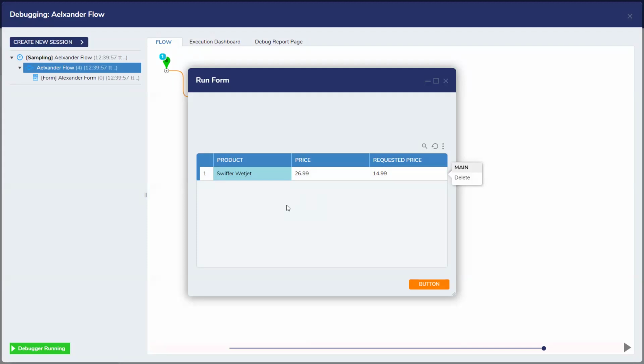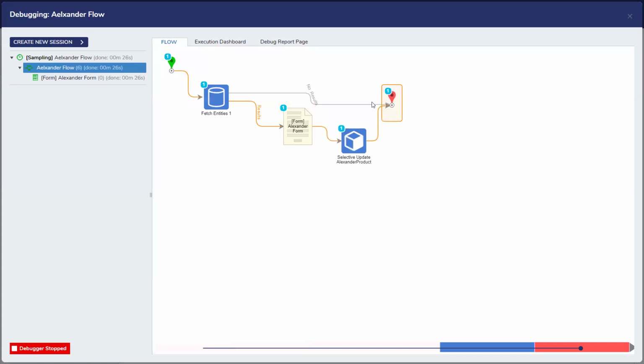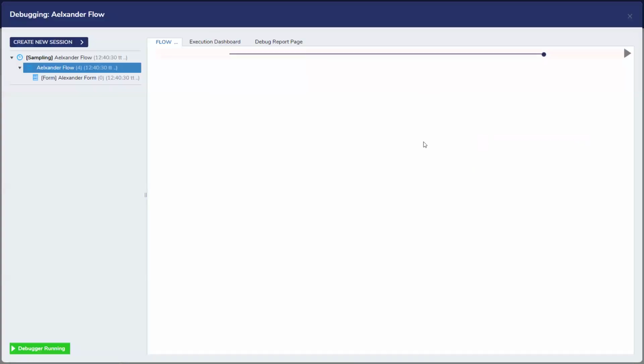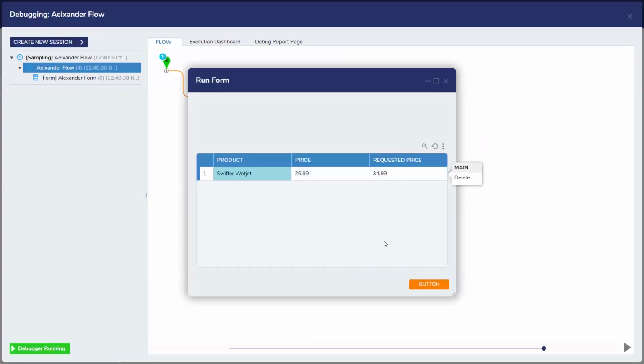Yes. Will it also update again if they update the price inline? Yes, absolutely it will, because it's still getting mapped to the same place. So if I update this, maybe they want to pay more money for it. Who knows why? Maybe they want to pay $34.99 for it, and I hit this button. Now it just selectively updated the requested price once again, and if I debug this, there's your requested price. Okay.